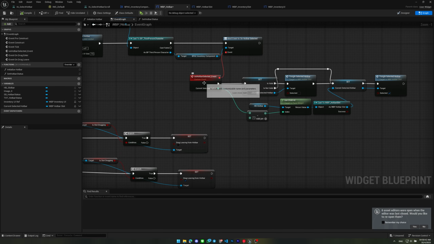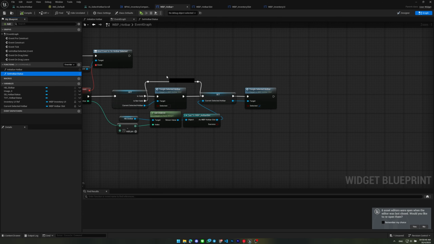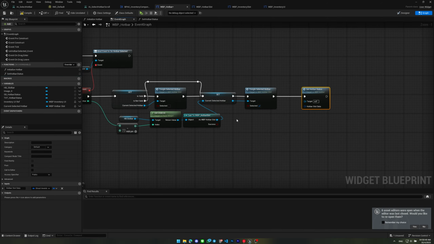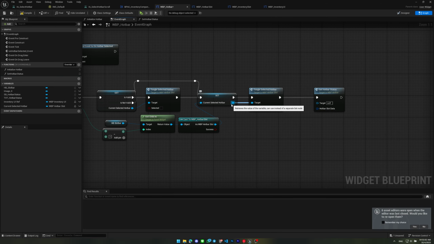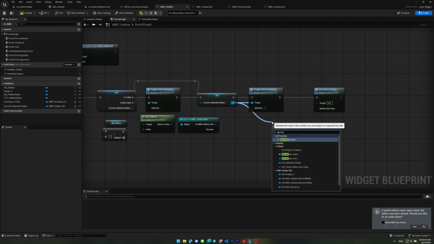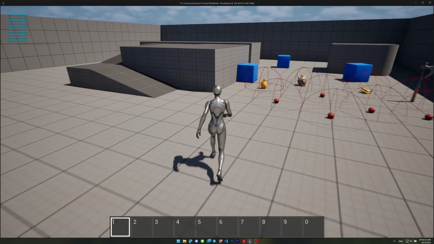On the Hotbar selected event here, at the end of this, we can now set the Hotbar status based on this Hotbar slot data. Drag off the current selected Hotbar here and get the Hotbar item. Just plug the Hotbar item into the Hotbar slot data. Compile and play. This one should work.